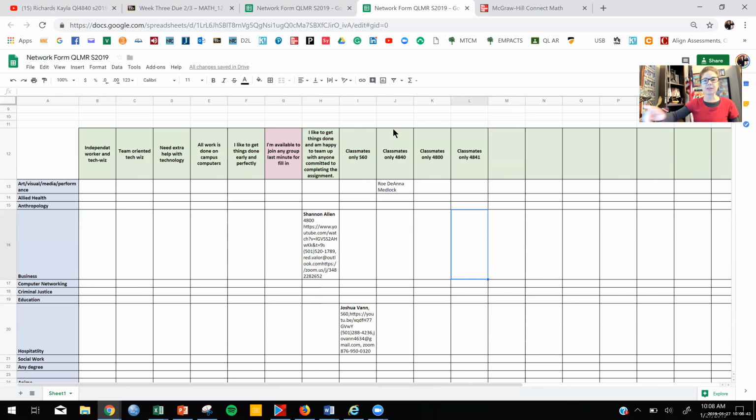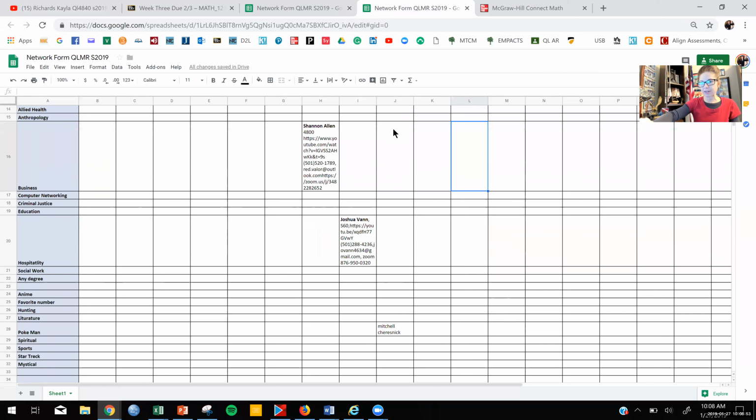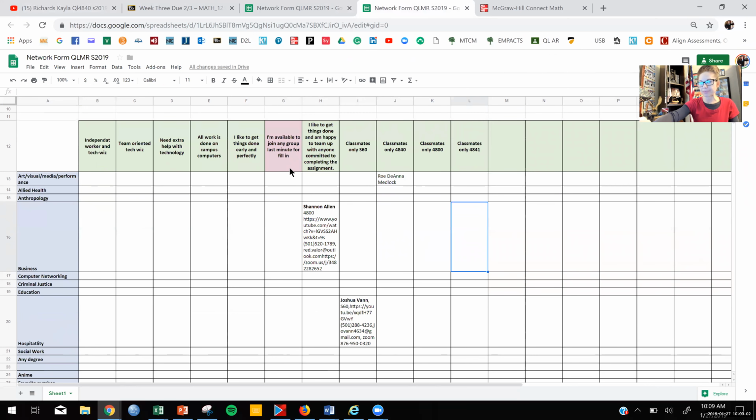You're not doing anything with your groups right now. You don't even need to establish a whole group right now. But go into the networking form, get your name put in there. There are all kinds of categories. If you're a business major, and look here, it looks like Shannon Allen is a business major.